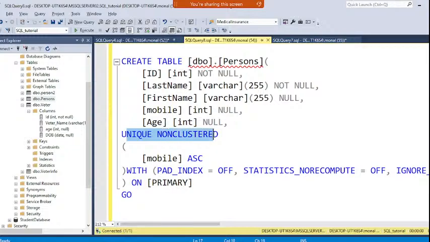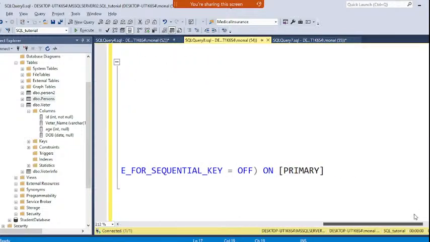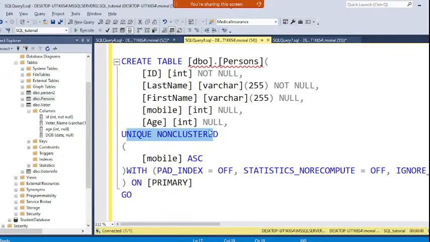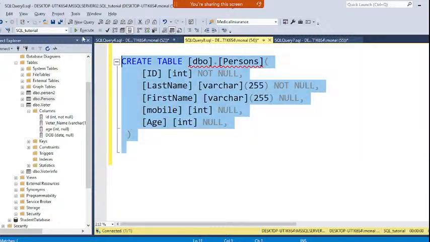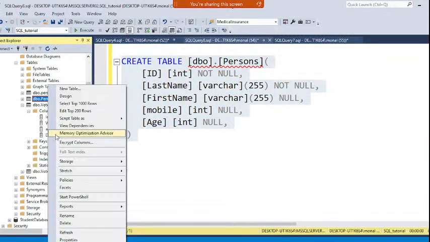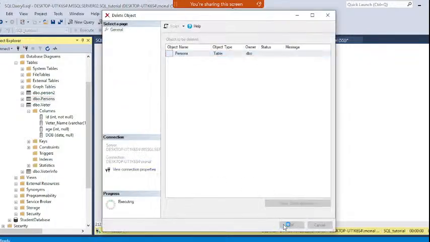Unique non-clustered index is there. Okay, we'll create this table. So this is the syntax: create table dbo, not null, id, last name, first name, mobile. It will not allow. First I have to drop it. Let me drop it.